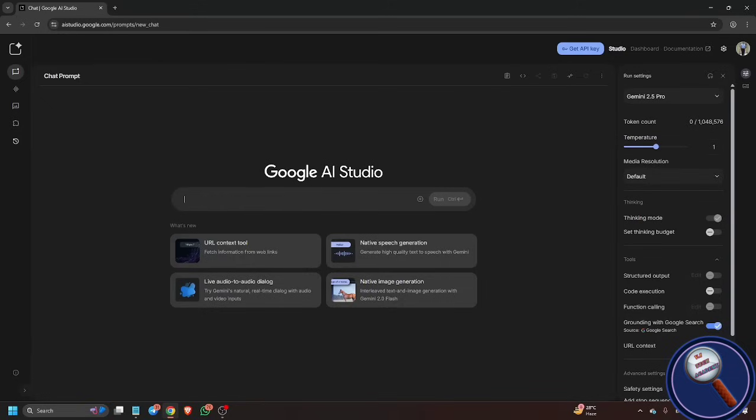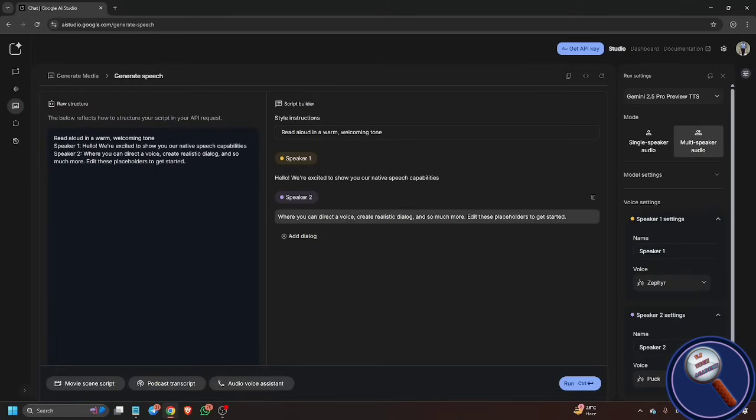To use this, you have to open Google AI Studio. I'll provide the link in the video description below. When you click on the link, it will redirect to this page, Google AI Studio. And here you just need to use the down arrow until you find the native speech generation option. What's new? Button, URL button, live button, native speech generation. Press enter here. And once you press enter here, it will open another small interface.